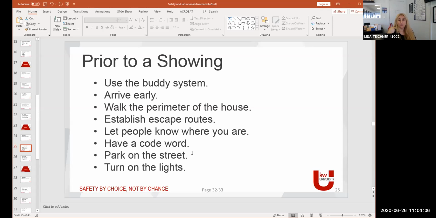I mean, a lot of times you go in the driveway or you park in a place where you can be blocked in. So just be aware of that. And depending on the property, you just have to see what's most practical. But the key is where is there somewhere you can park where no matter what you can get out? And then turning on the lights.